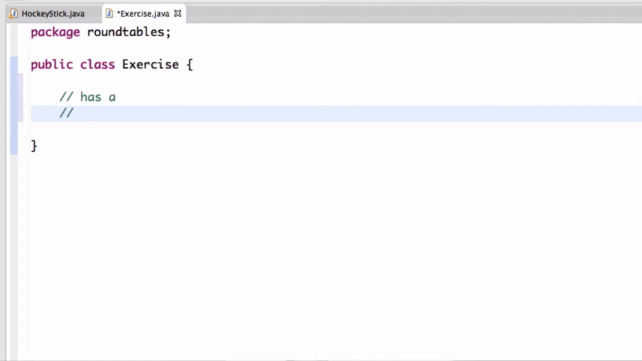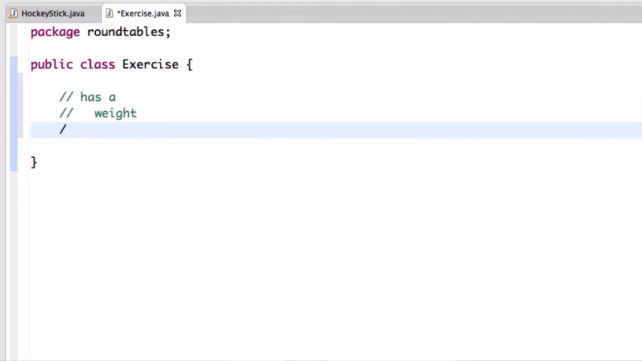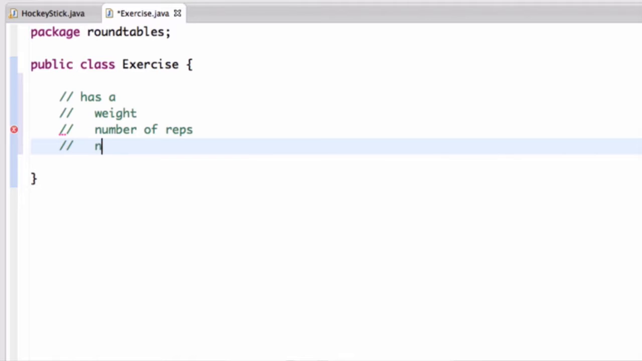It has like a weight you're doing it with and a number of reps. A weight, a number of reps, okay. And maybe it has a name, okay? Sounds good, looks good.